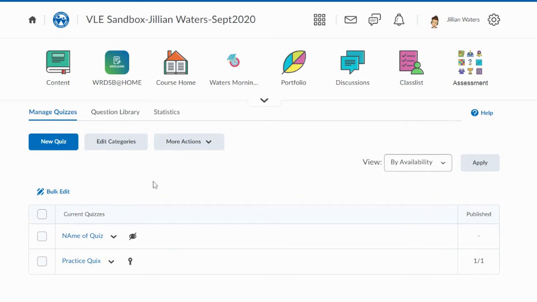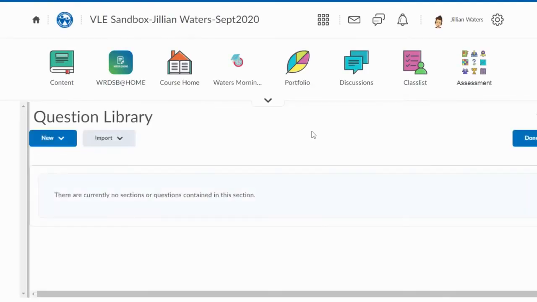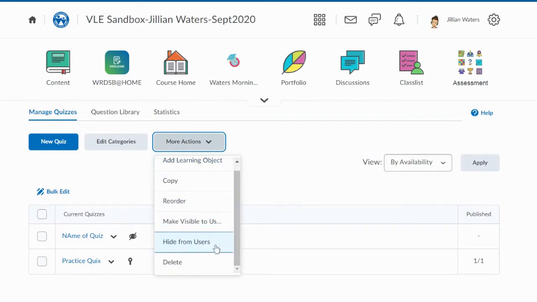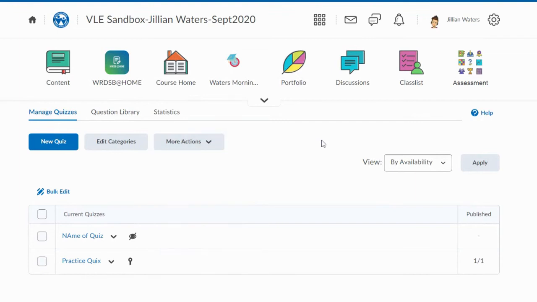Well, I want to make a new quiz. So there's the new quiz button. Other things that we have here is there's a question library. The question library brings us to a library of questions we can import and look at. That's a different place. We're not going to really spend too much time there. I'm going to go back here. Under more actions, you'll see things like I could add learning objectives. I can reorder things. I can hide things from users. So those are different pieces. We're just going to keep it simple today.